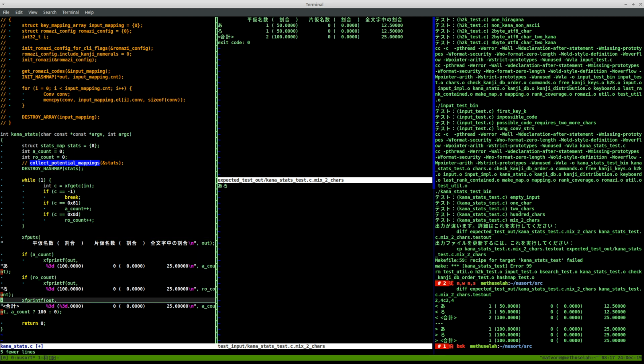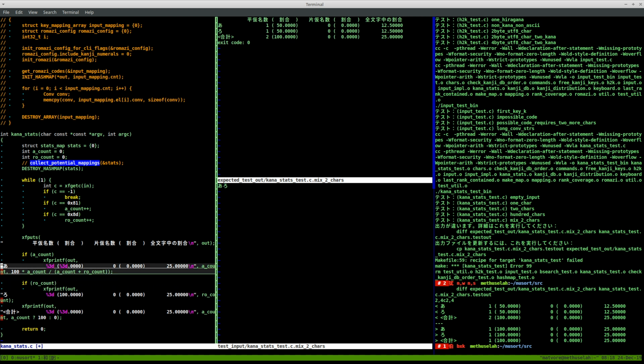So what we can do is instead of 100, but we need to support this thing here. This is tricky. So let's do %3D, and then the A count is going to be, okay, the percent is going to be 100 times A count divided by A count plus row count. Right, that's the correct formula. Now, if that's 0, it's not going to work. I guess it's going to cause a problem.